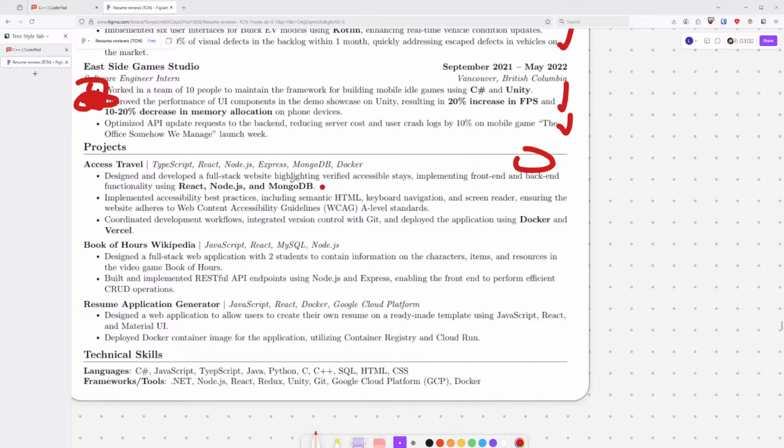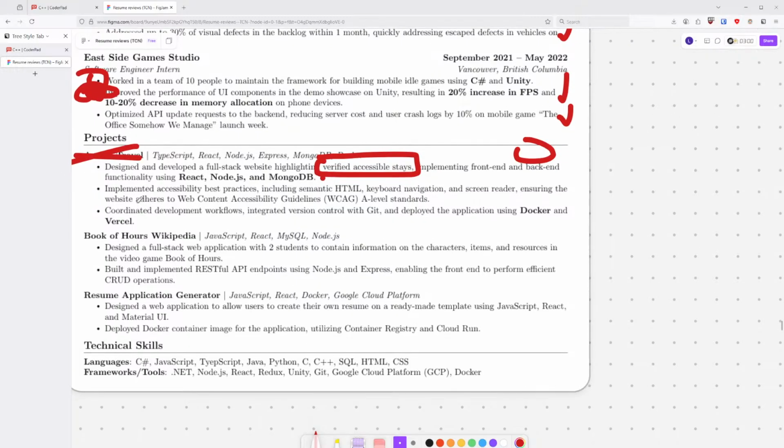Develop full stack website highlighting verified accessible stays, implementing front end and back end functionality. Highlighting, okay, verified. I don't know what verified accessible stays are. Is it like Airbnb? If this is Airbnb, just don't write this. Write Airbnb clone. Okay, I don't know what this is. Implemented accessibility best practices. That's good. Coordinated development workflows. This integrated version control with Git, deploy with Docker Vercel. I think you could probably elaborate a bit more on what this is because you're using 2 lines anyways. You have a lot of room here, right?